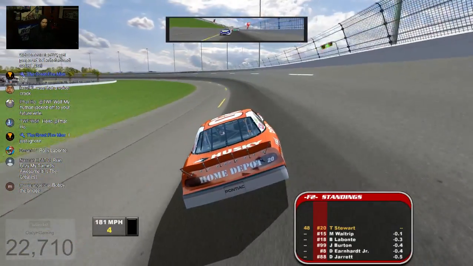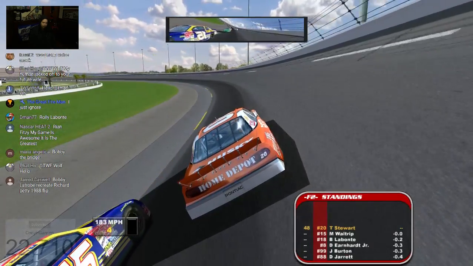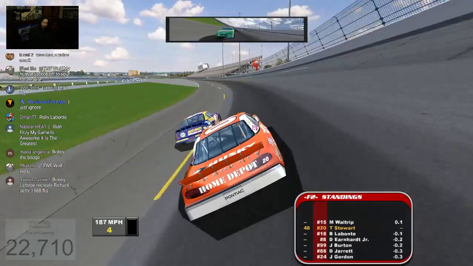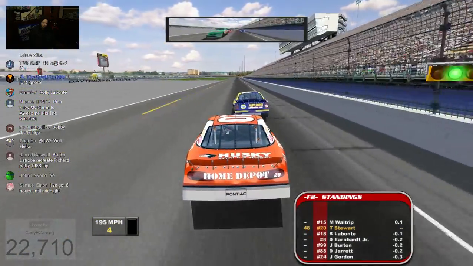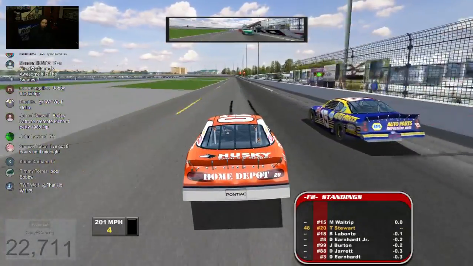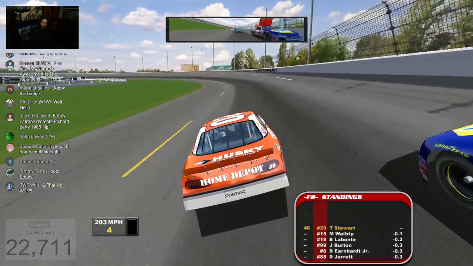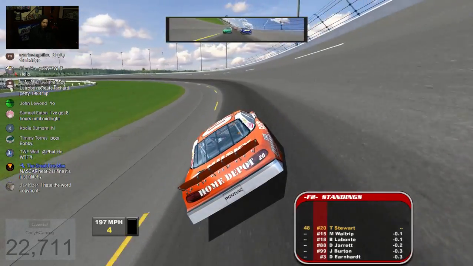Hey, Mikey, he likes it. He likes not taking the number 1 position away from me. A slingshot and get that spot back. There we go. You've won enough Daytona 500s, Michael. It's Tony's turn.